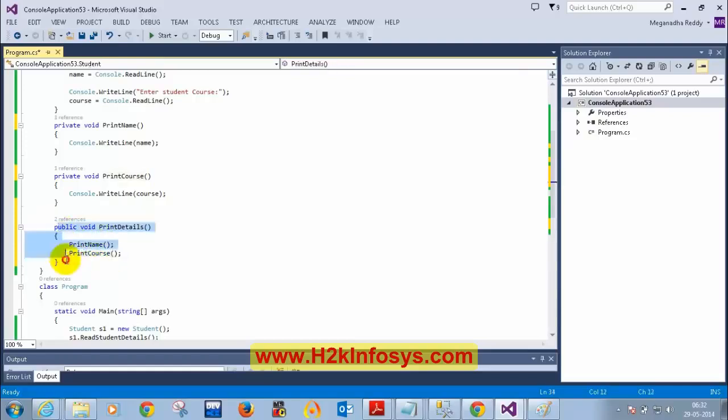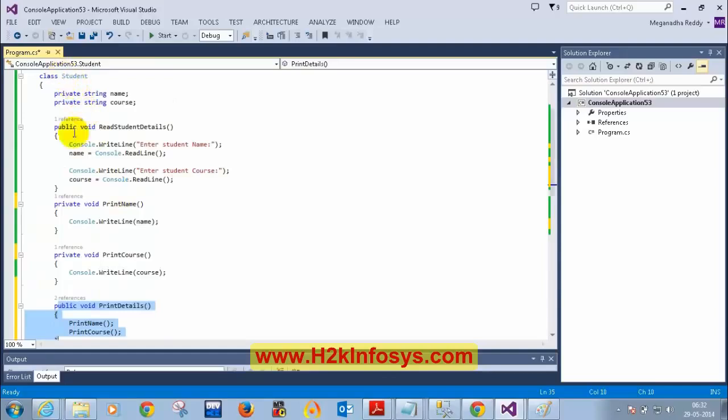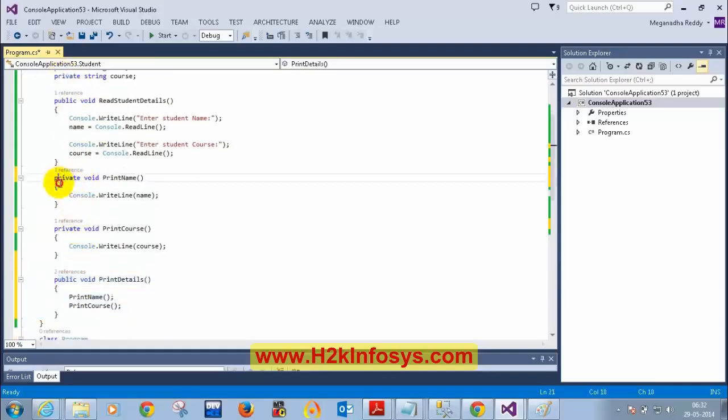Since this method is present inside this class Student, I can access these two methods, even though these two are private. I can access them within the class. So that is the reason why I'm able to access these methods inside this print details method. Is it clear now? Even though these two are private methods, I'm trying to access them from this method called print details, which is actually present inside the class.